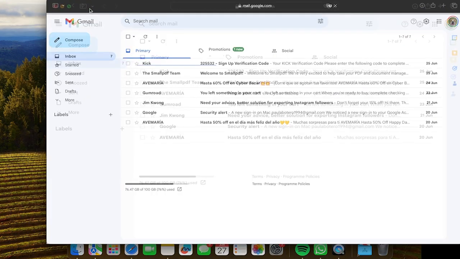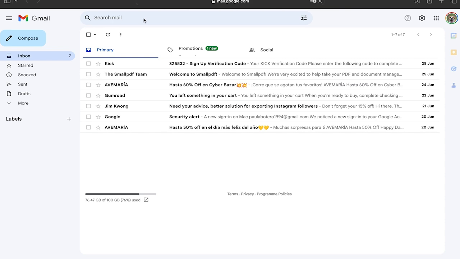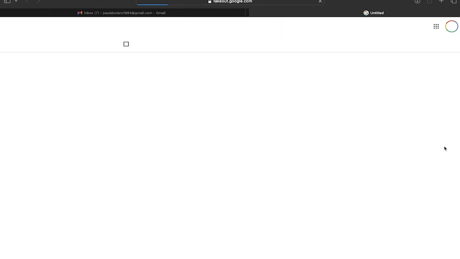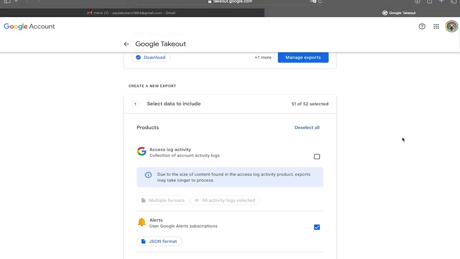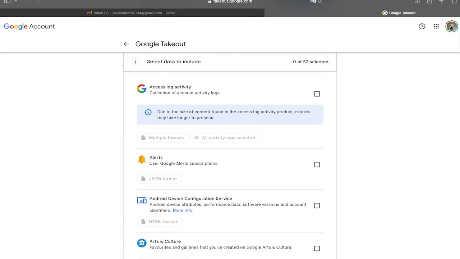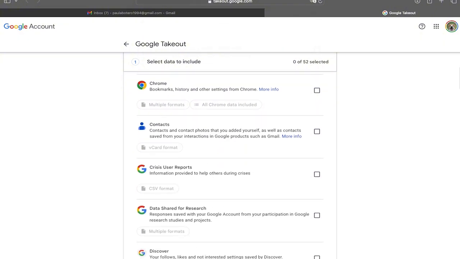simple. So first, I'm opening my Gmail, and now we're going to open a new window and we're going to search for takeout.google.com. Here we're going to make sure that we have the Gmail account we want to use, and we're going to click Select All. And now we're going to scroll down until we find Mail.